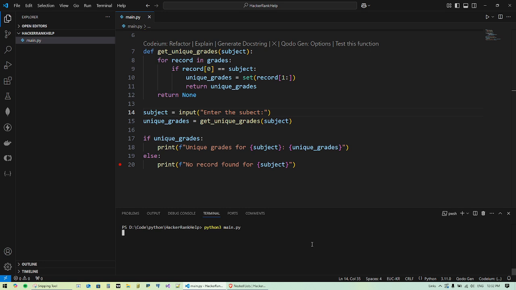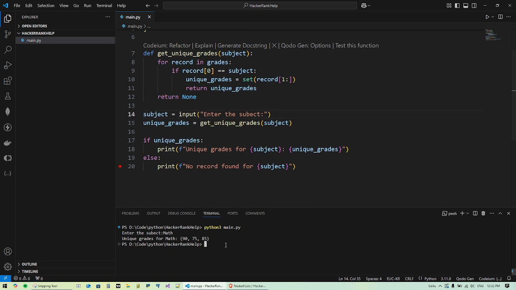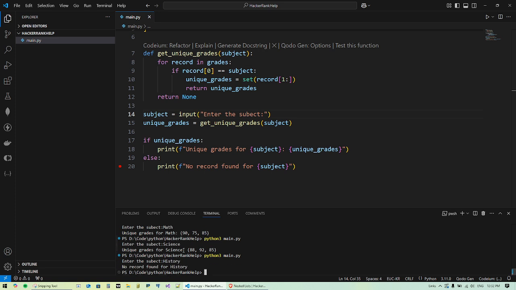Python 3 main. Enter the subject, math. These are all the math grades. Again, it's taking out the 90. And if we type in science, it's taking out the other 85. And we type in history, no record found for history.